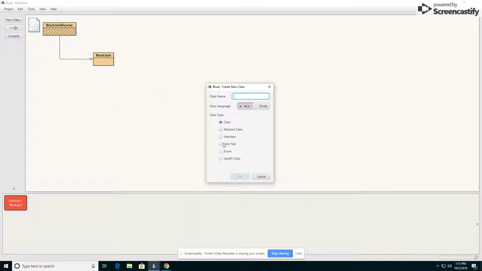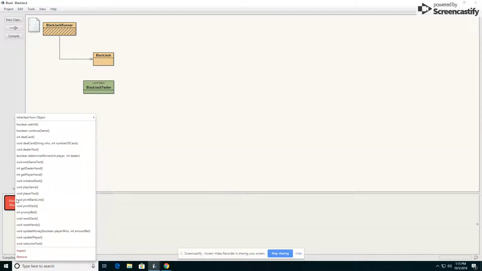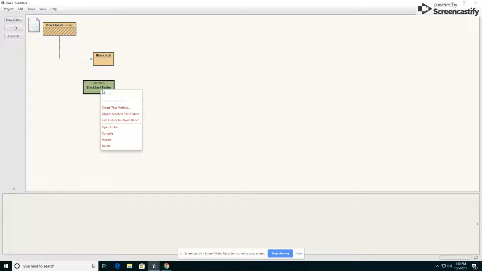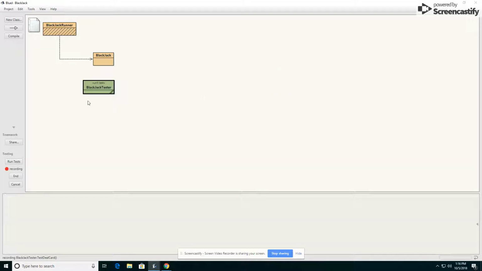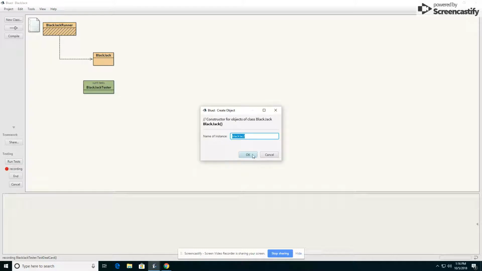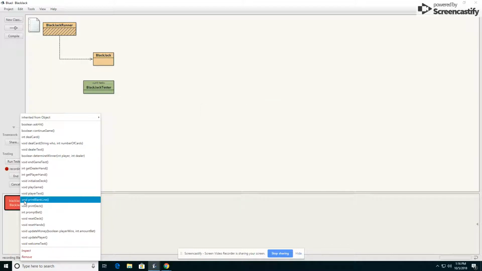So you click new class, you click unit test, and we call it blackjack tester. Okay. We're going to remove this from here. Now, when I make a test method, I'm going to say test deal card, and it's going to record what I'm doing here. You can see it's recording. So now I'm going to right click, make a new blackjack object, and then put a couple of tests in there.